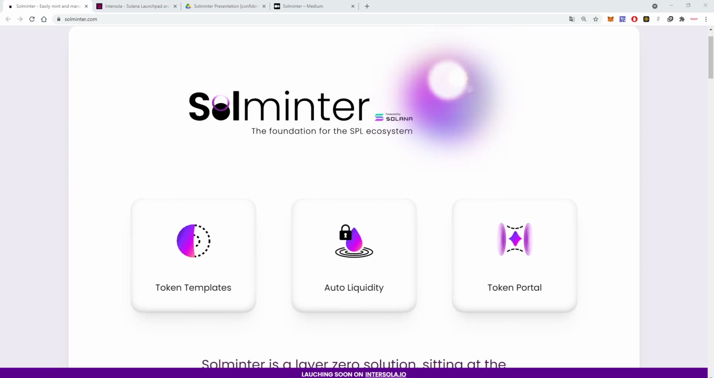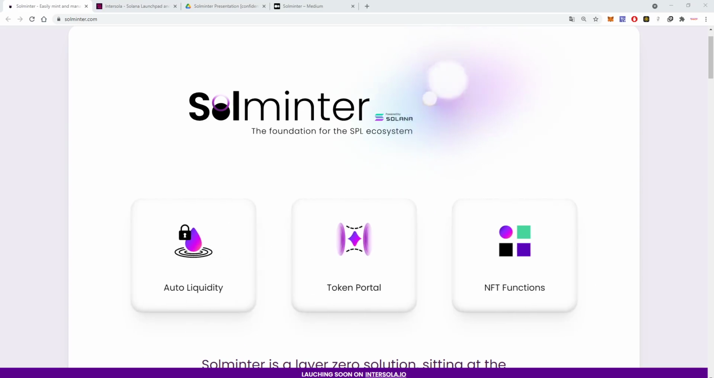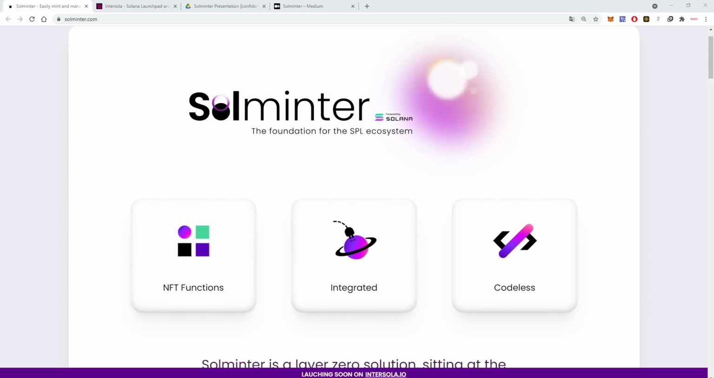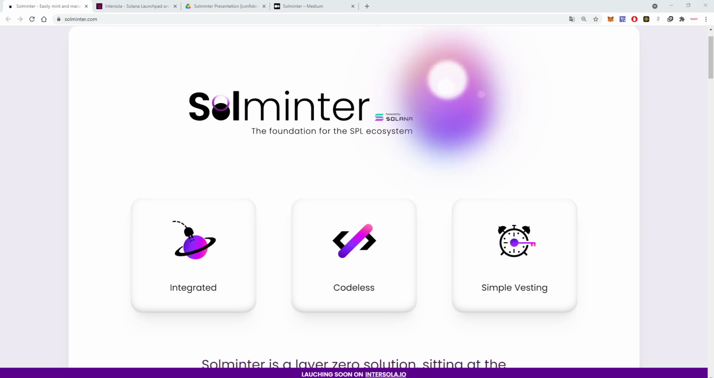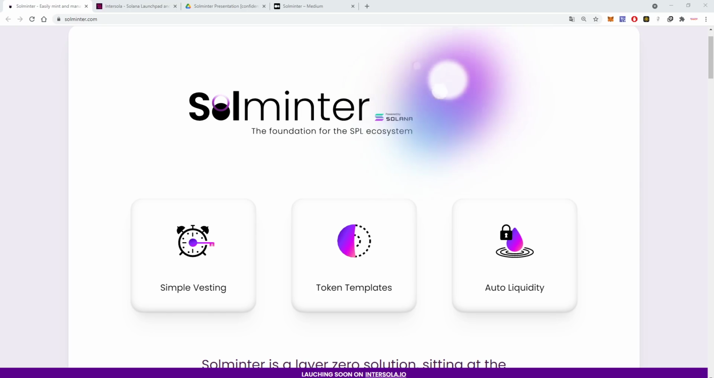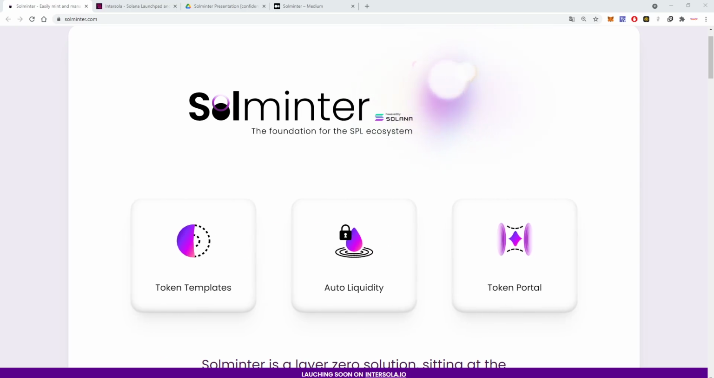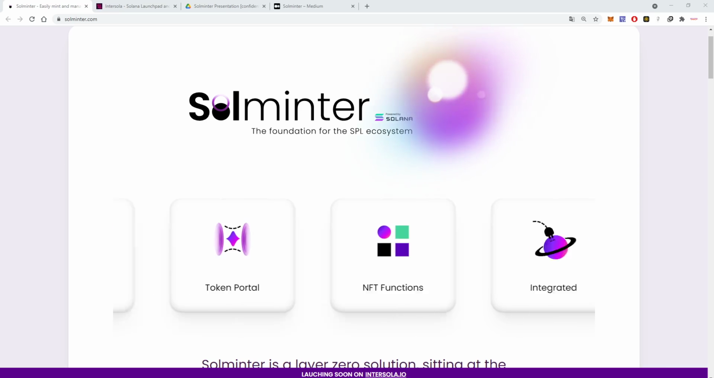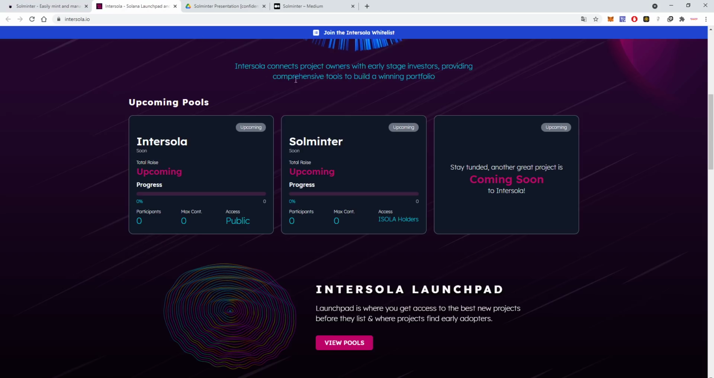Today we're gonna talk about Solminter, which is the layer zero solution sitting at the heart of the SPL ecosystem. It gives you everything you need from token creation to listing and serves as the gateway to the Solana SPL ecosystem. It will be integrated with InterSola, which is supporting Solminter heavily and aims to integrate with other launchpads on Solana.